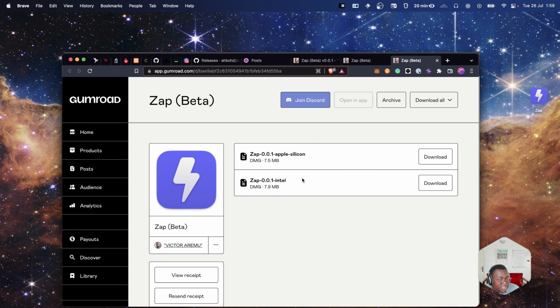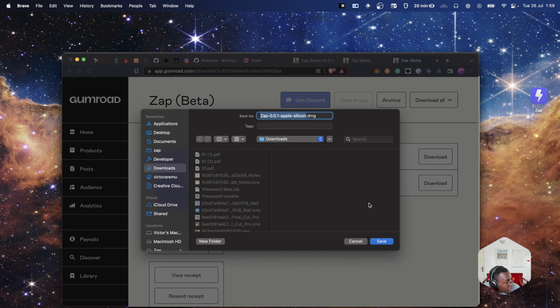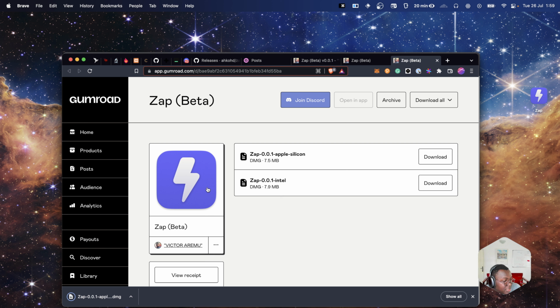On the view content page, you have two versions, the M1 version and the Mac Intel version. I use an M1 MacBook Pro, so I will click on download for Apple Silicon, right? Then it is downloaded, and I click on the disk image.